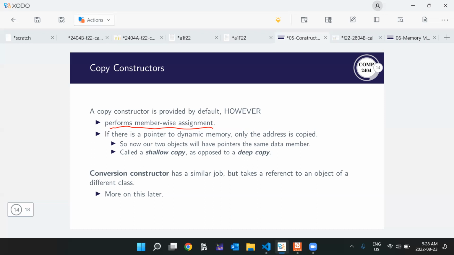Now, if I make a copy of this student using the default copy constructor, I get a second student that also has a date pointer. Probably can't see it all now, can you? Yeah, you guys can't see that. All right. Well, it's pointing to the same thing now. So if I make a copy, I still only have one date in memory. So that's what's called a shallow copy.